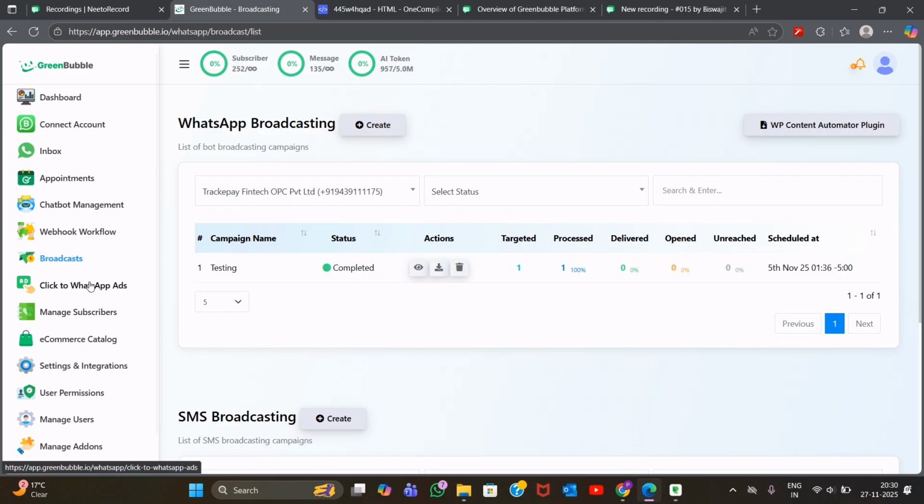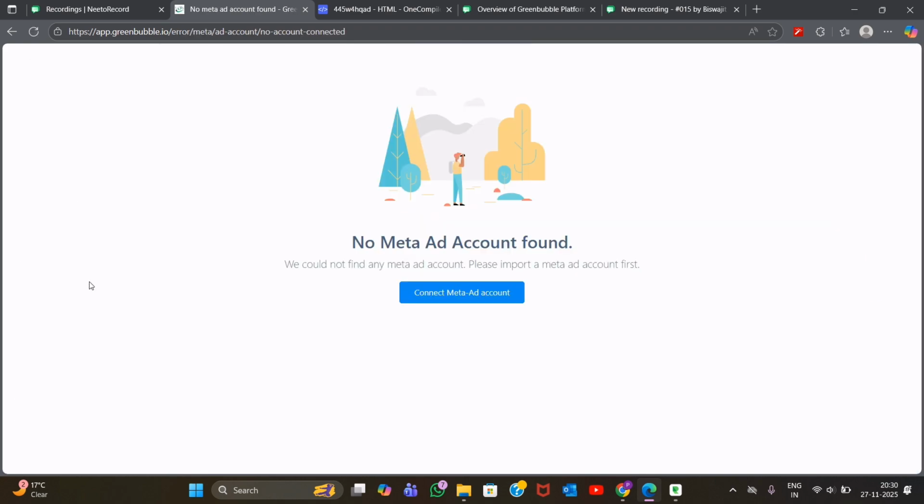Next comes click to WhatsApp ad. Click to WhatsApp ad helps us integrate Facebook and Instagram ads that open directly into a WhatsApp chat. So it turns our ads into instant lead generation funnels without the requirement of a landing page.